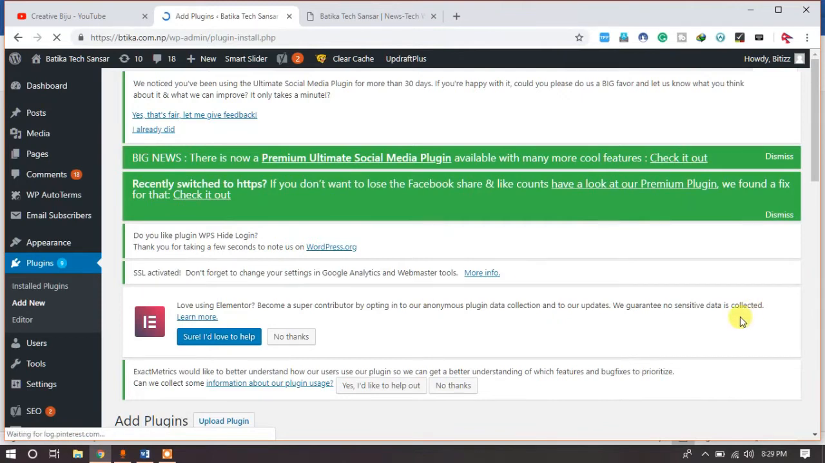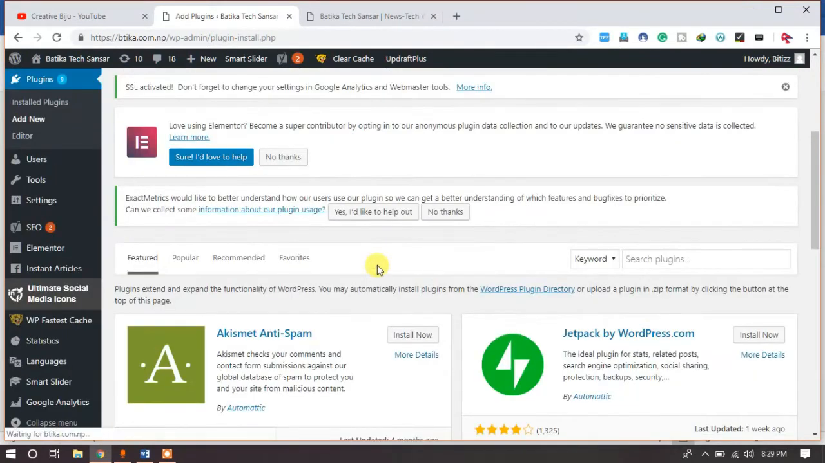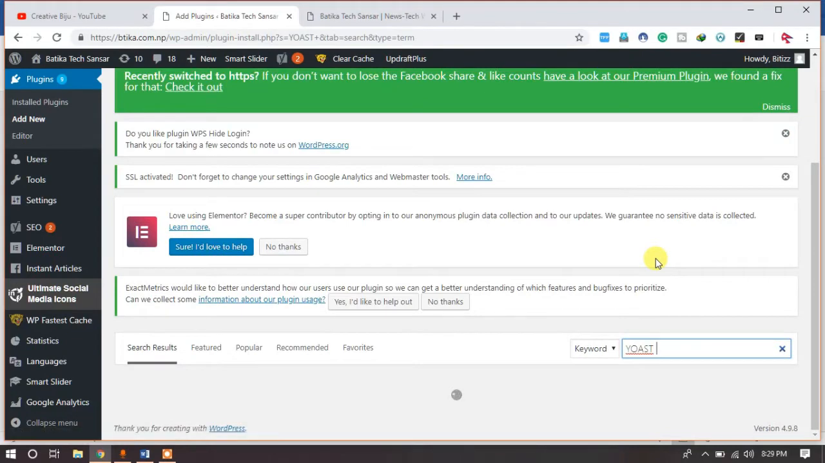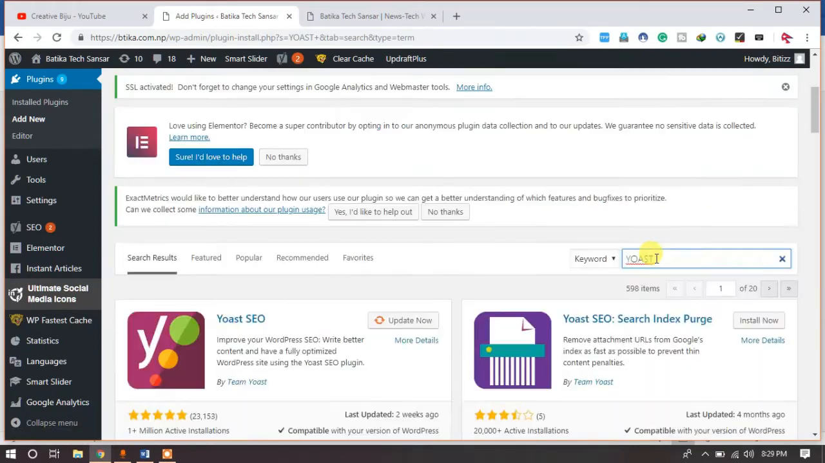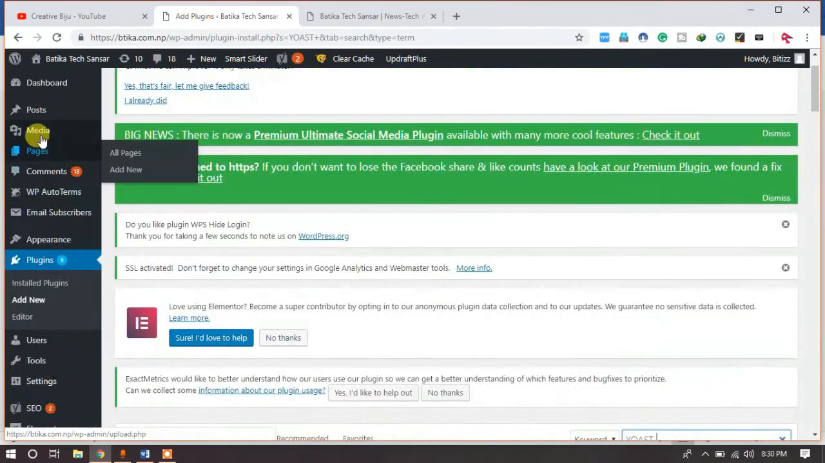Just go to it and then click add here. I think you know how to add a plugin, so I am not doing that; I am just showing you this one. Just type here Yoast. This is the Yoast SEO plugin by Yoast. You have to install this plugin. Just install and activate it. After that, go to create your post.